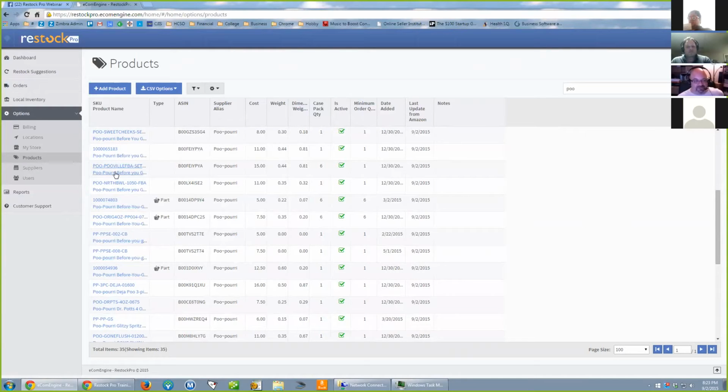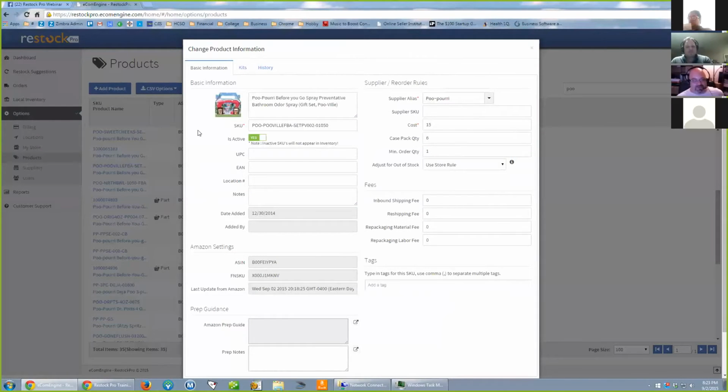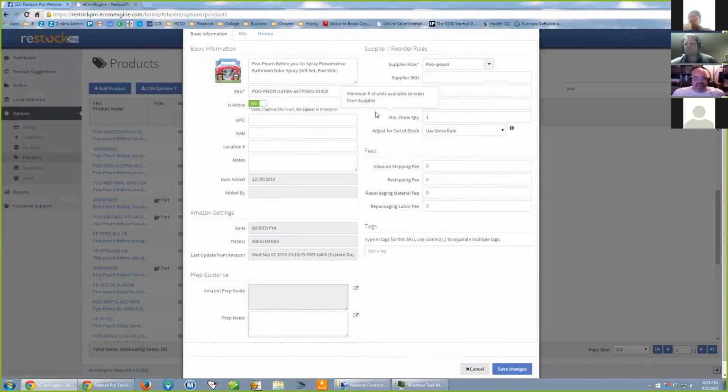We'll do this one. When you pull it up, it will show you, and there's two ways you can do this. You can either manually add the product before you even list on Amazon, or you can do what I do.